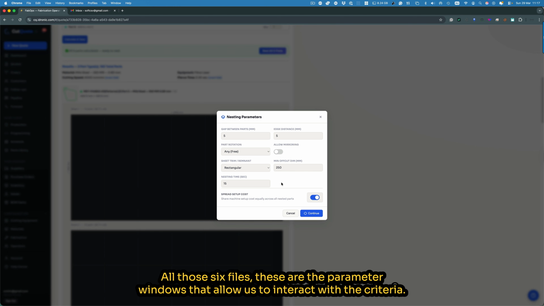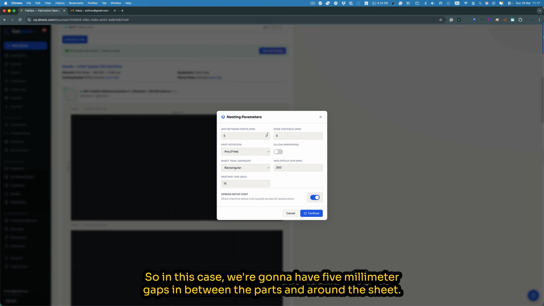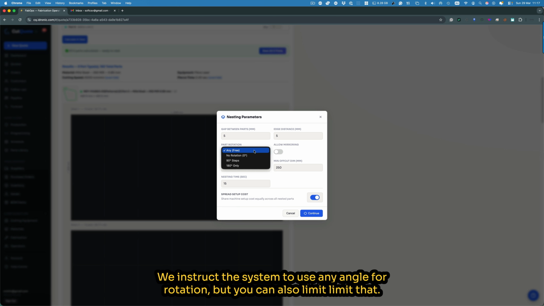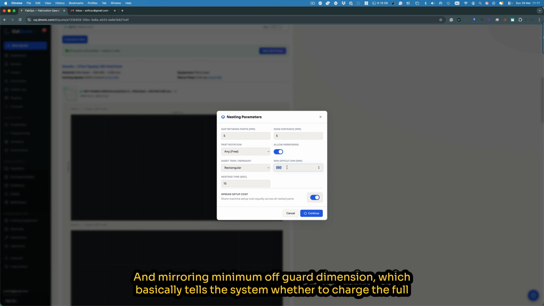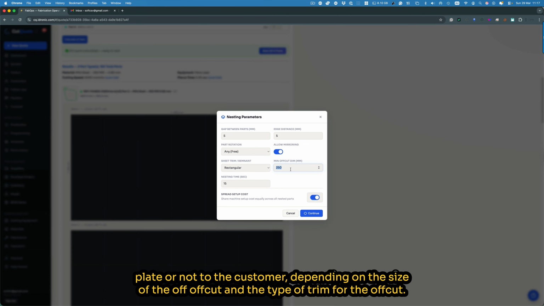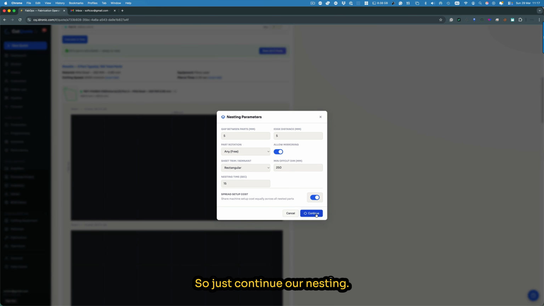These are the parameter windows that allow us to interact with the criteria. So in this case, we're going to have 5mm gaps in between the parts and around the sheet. We instruct the system to use any angle for rotation, but you can also limit that. And mirroring, and minimum offcut dimension, which basically tells the system whether to charge the full plate or not to the customer, depending on the size of the offcut, and the type of trim for the offcut. So just continue.